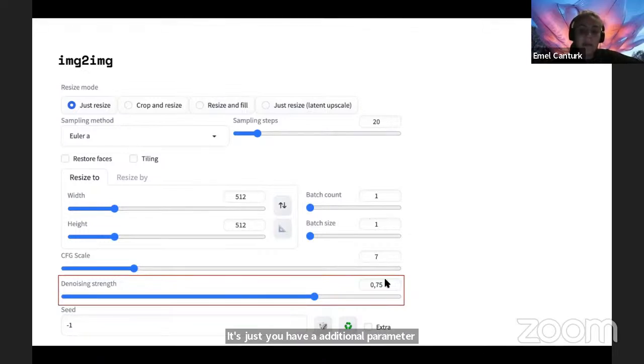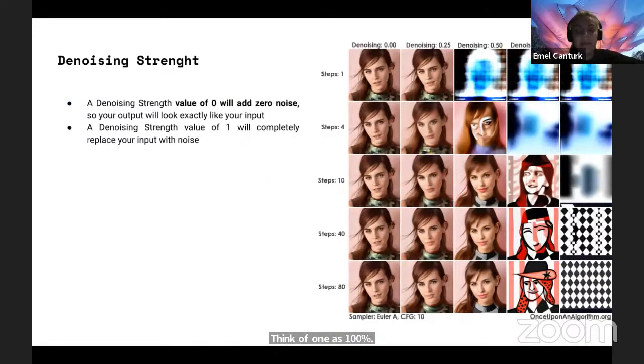Okay. And it accepts values from 0 to 1. Think of 1 as 100%. And I'll explain denoising strength here. A denoising strength value of 0 will add 0 noise, which means that you are saying to Stable Diffusion, don't add any strength. Just use my input. And there is, of course, no point to do that because 0 denoising will do nothing and your output will look exactly like your input, like that, okay?